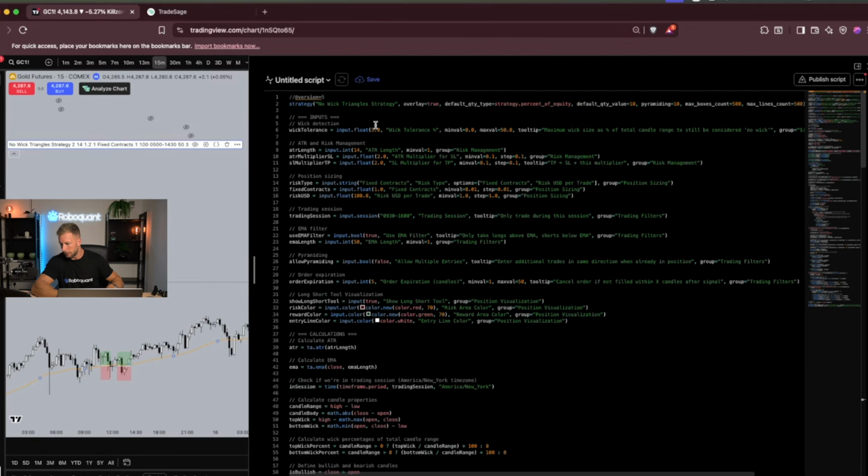Here are the default values. Wick tolerance, we have it on 2.0. Then ATR length, we already have this. Then we need the ATR multiplier for SL. Of course we can make it better, but that's something decent. I want to store this as our new default. Multiplier is 1, RR is 1.